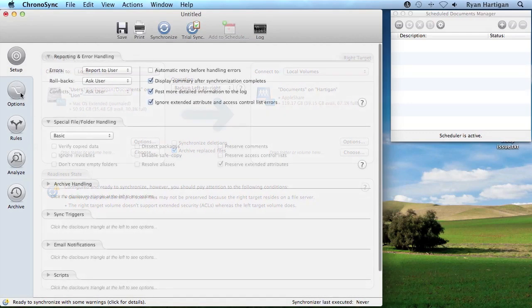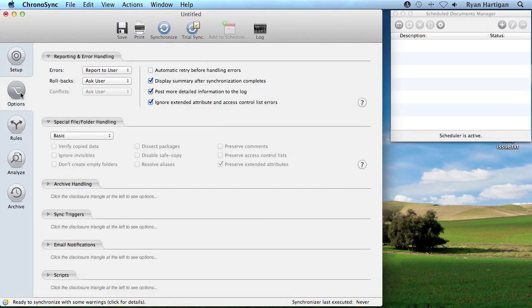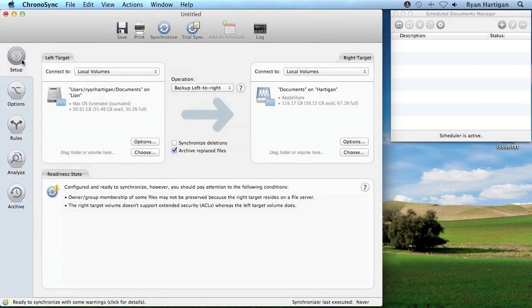Now I'm going to switch to the options panel. I'm going to change the special file and folder handling pop-up to custom, and then I'll enable ignore invisibles. This tells ChronoSync to ignore all invisible files and exclude them from the sync to avoid syncing files automatically created and maintained by the OS. Now I can switch back to the setup panel.